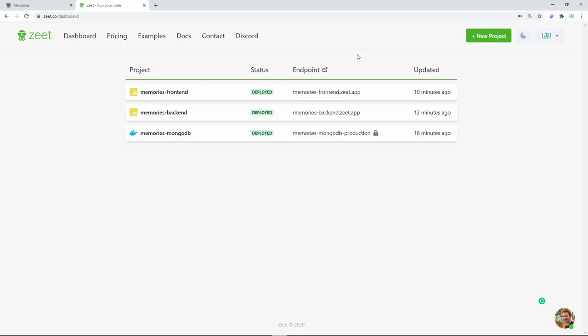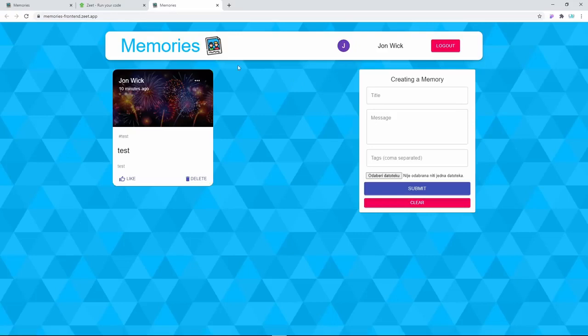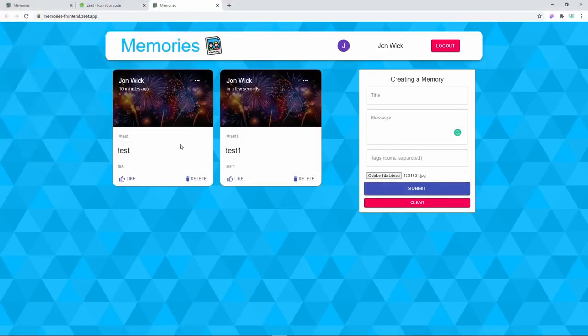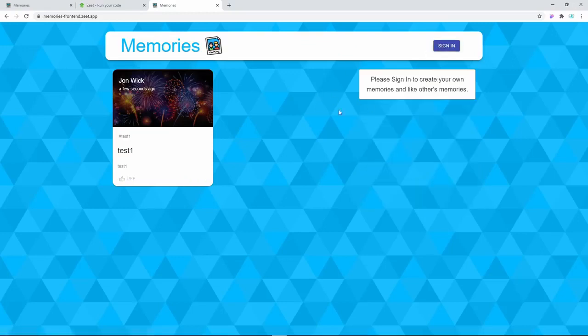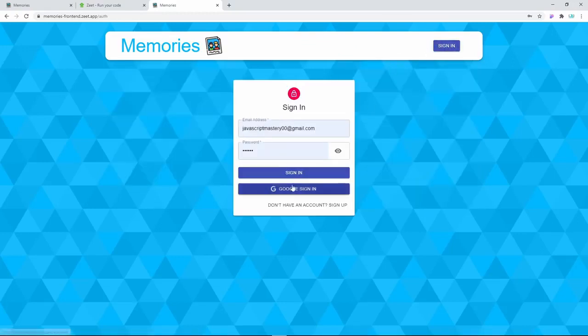Of course, to take a look at the finished product, you can head to the front-end part of this project. There we go. We are in here. I just created this test post, but everything seems to be working fine. Let's try creating a few other posts. I'm gonna do test 1, test 1, test 1, and again, an image right here. There we go. This works. You can add, you can delete the posts. Everything works perfectly. Besides one thing, and that is the login and authentication using Google.